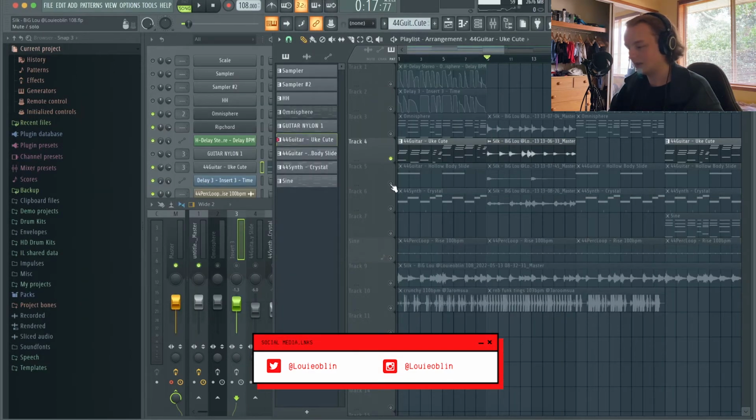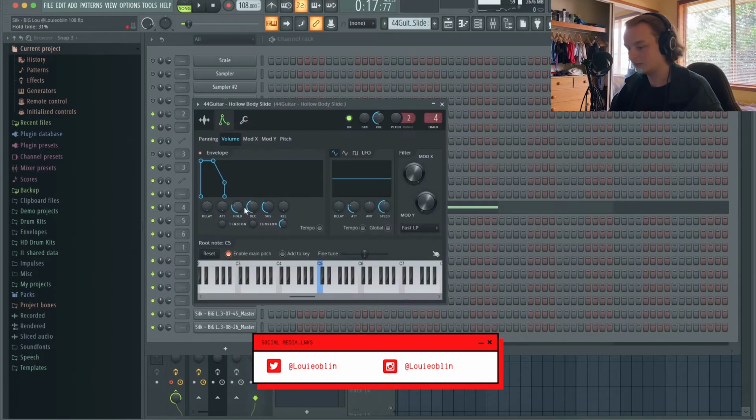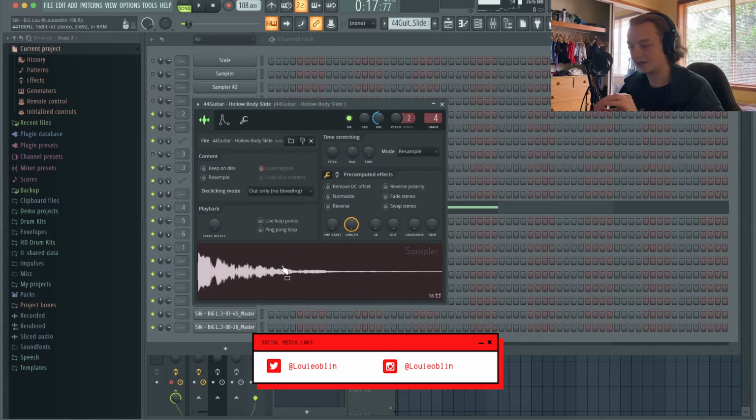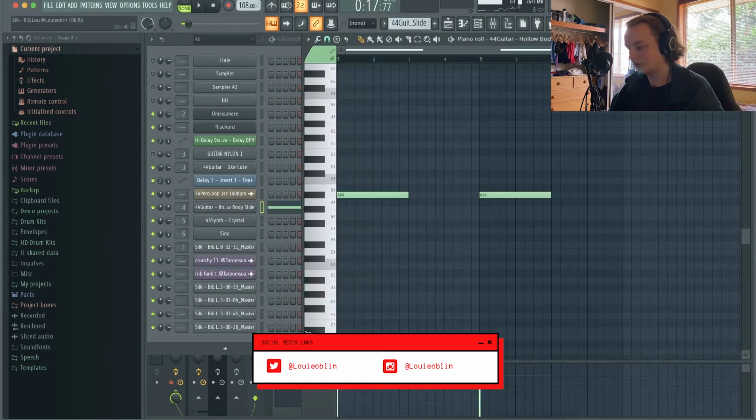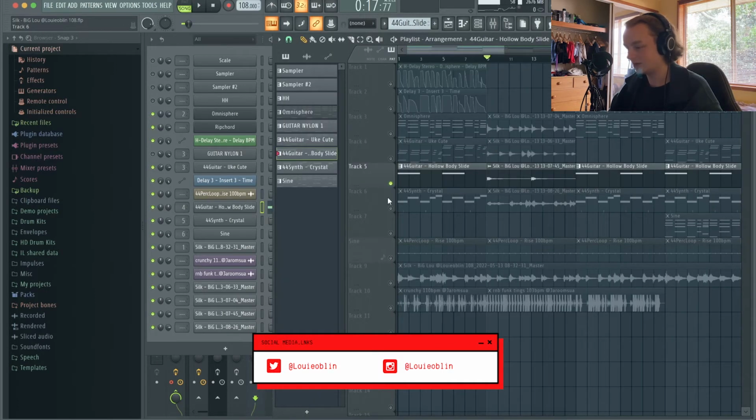Then the next sound was another guitar just playing one note as an accent type thing, once again from 444. And all it's doing is playing the A sharp note, and this is just what it sounds like.